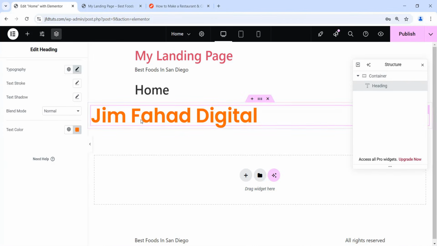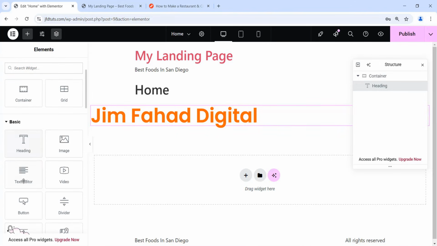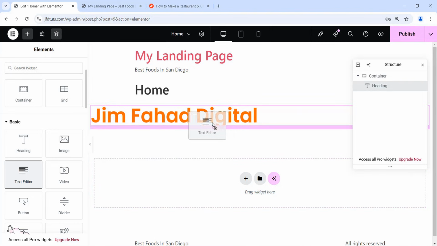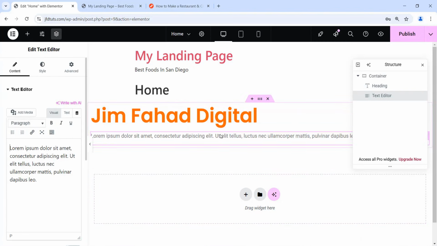Now let's say after this text, you want to add more elements. Just click on this plus icon. Now let's say add this text editor. Just drag it right after this text. It will be added here.